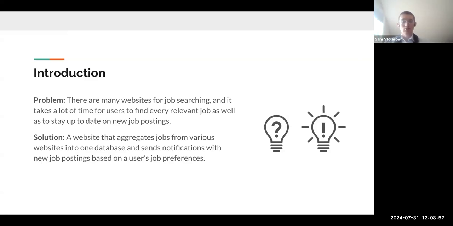So the solution was a website that aggregates jobs from all these different websites into one database and then sends notifications with new job postings based on user job preferences. And you're also able to do the notifications based on the user's preferences, like daily or monthly or whatever he needs.